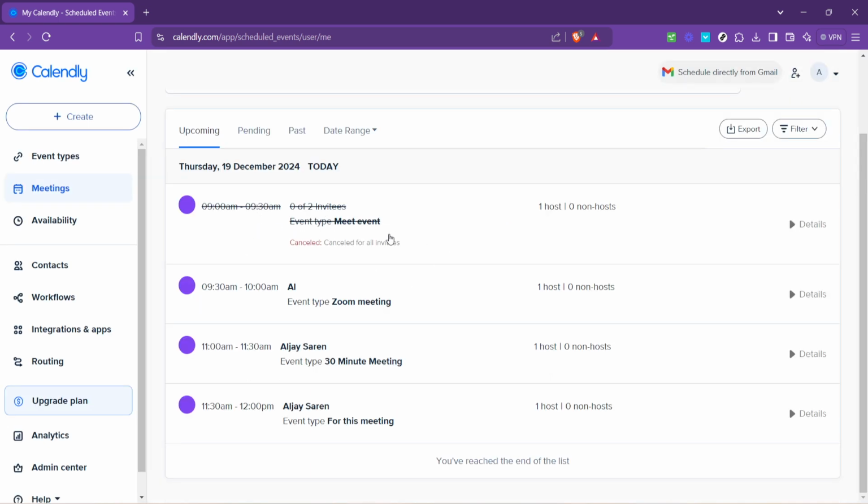Calendly might ask you for a reason for the cancellation. This is an optional step, but providing a reason can be helpful feedback for the host or organizer. Once you confirm the cancellation, Calendly will automatically send a notification to the other party involved, letting them know that the appointment has been cancelled. This automatic notification is a crucial feature, eliminating the need for you to personally inform them, saving you an additional step. And there you have it. You've successfully cancelled an appointment on Calendly.